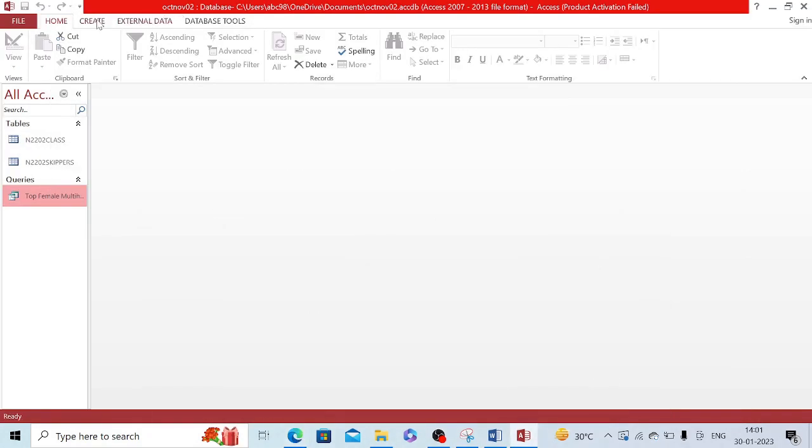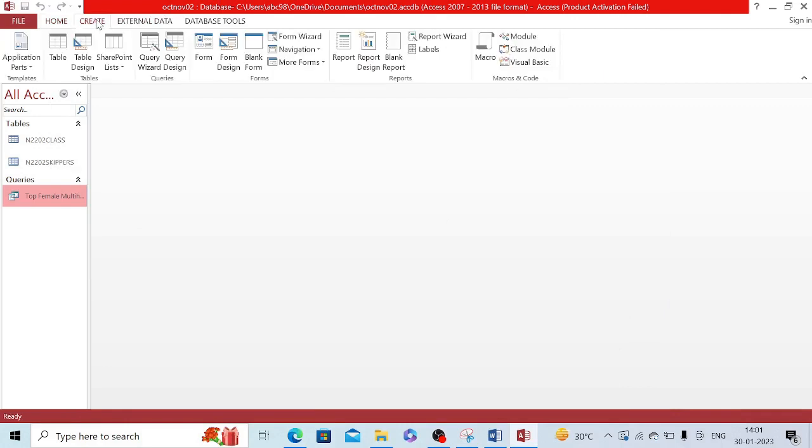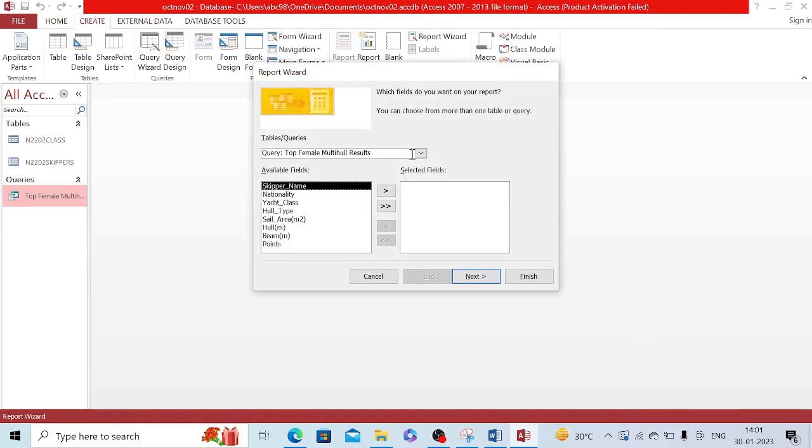So for creating a report, again click on the Create tab, Reports group, Report Wizard. While selecting fields for making the report, you should make sure that you select all the fields from the query itself, because we have applied some criteria in the query, and based on that data has to be displayed. But if we take from the table, then the report will not form properly. So make sure all fields are from the query. We need all the fields.